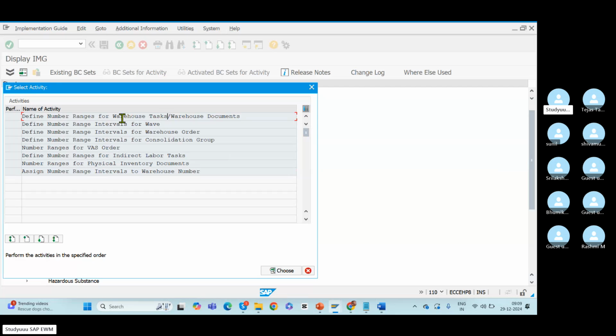But in real time, you need to use a separate transaction and a separate object. There, you need to define the number ranges for each and everything. I'll give you one document. In the document, you will see that. And make a note, defining number ranges is part of cutover activity, not configuration. Clear?